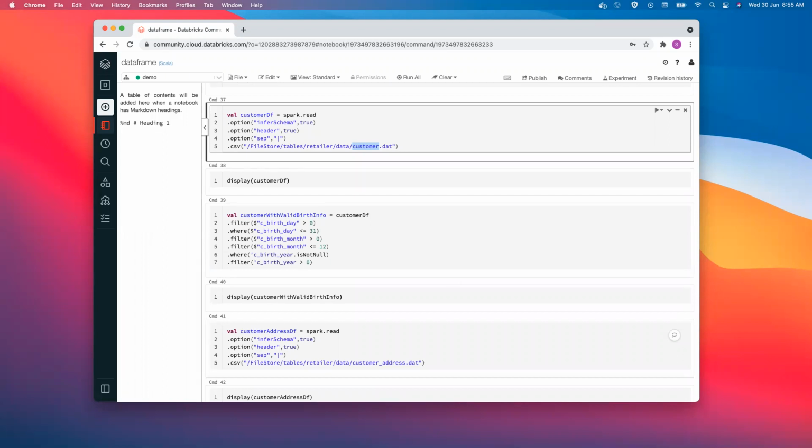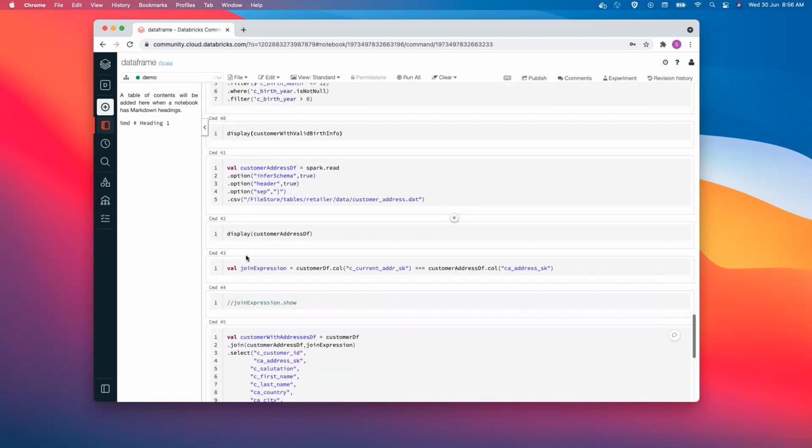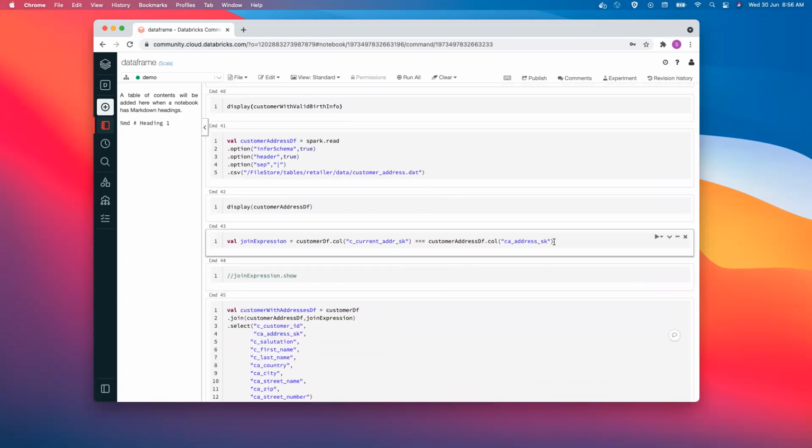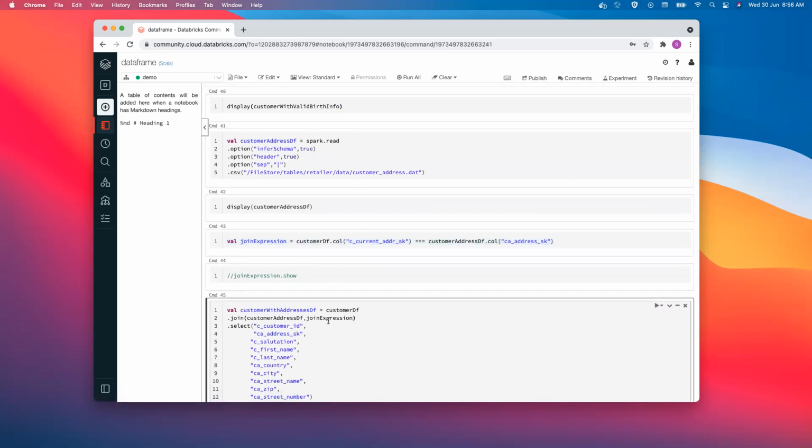Hi, Shivank. Yes, please ask. The join expression value which you have used in the next statement could have been replaced with the entire value in the same line. We could have copied it from here and pasted it there also, which is fine. It will be the same thing.